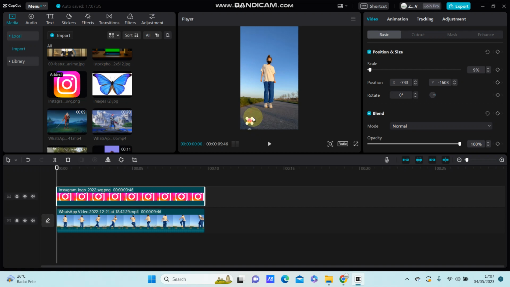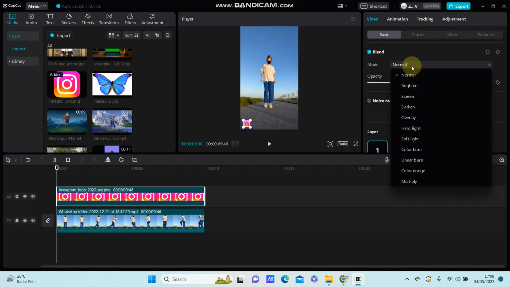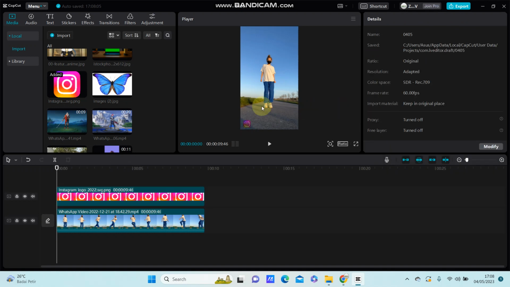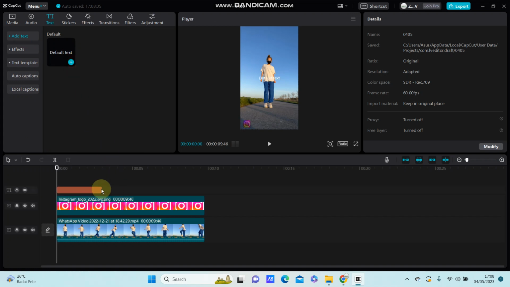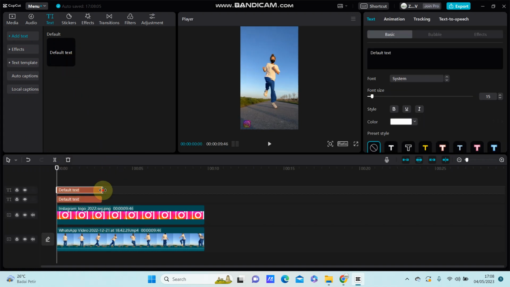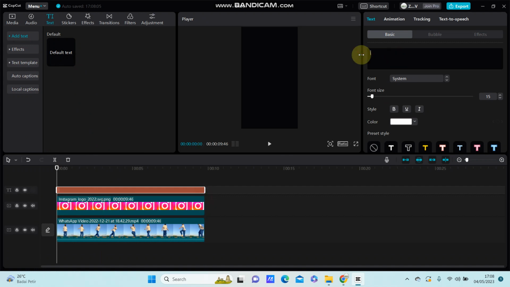Okay, you can adjust the scale, blending, right? You can add text, change the text.